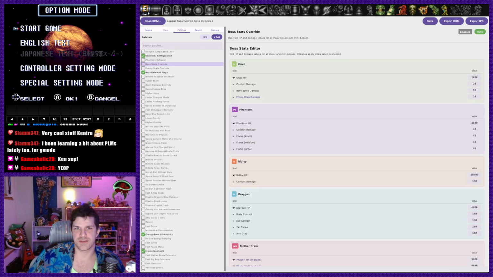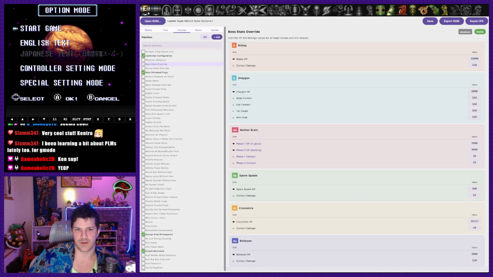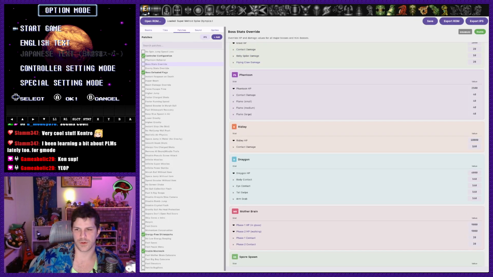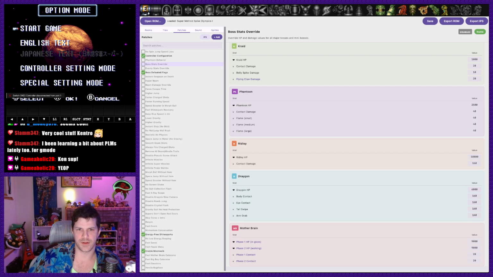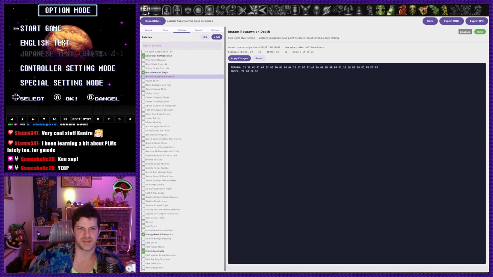Boss state override, so you can change the basic HP and just basic stats of a lot of the major bosses and mini bosses. And some of these work great, and some of them, the Mother Brain ones, I don't know why that one didn't apply, even though I was able to read it. It might be some room load state that overrides this, and it gets complicated in ways. Like I'm working on this instant respawn on death right now. I've had some troubles with that one.